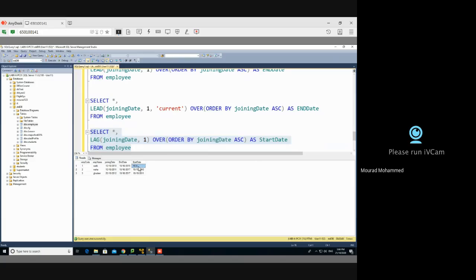Yes, here it is. The null is at the beginning. So our start date, here it is. The others are from this one. All the fields are available.